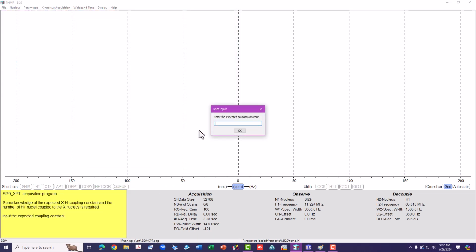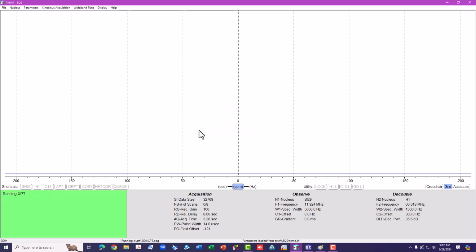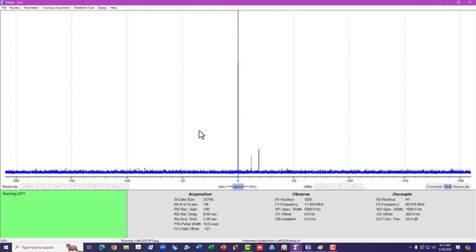Just from previous experiments that I've done with this sample, I know that a good coupling constant is 13 Hertz, and I know that the best flip angle is 33 degrees. And for a relaxation delay, let's use the same 8 that we did with the last experiment to make it as equivalent as possible. These two experiments will take the same amount of time. So this is going to start running the XPT, and I think what we're going to see is that unlike the gate, which should have had a 2-to-1 ratio, this is going to have a different ratio.